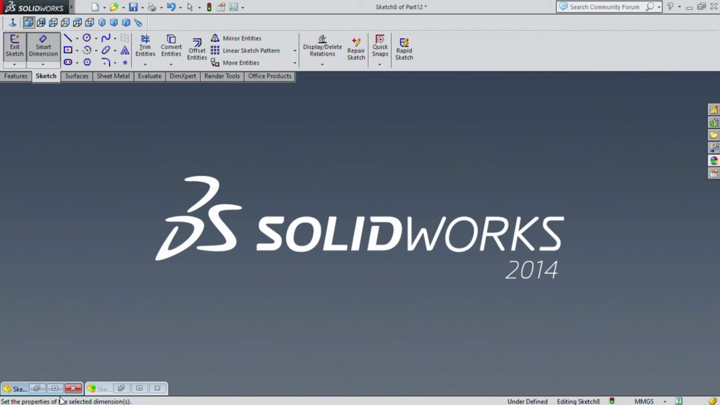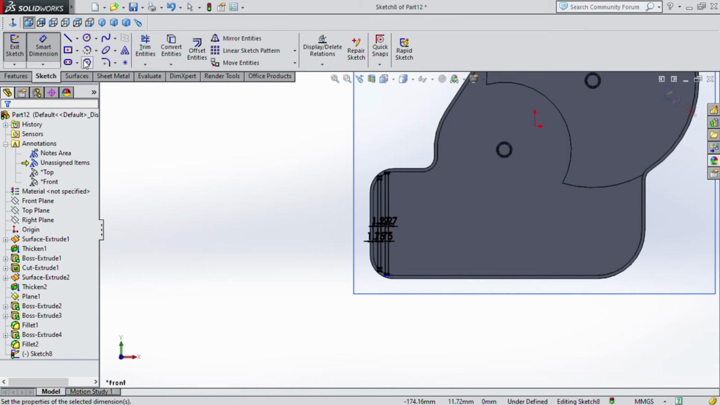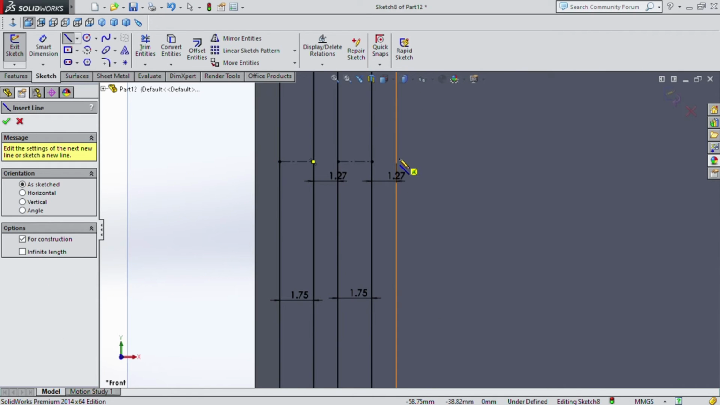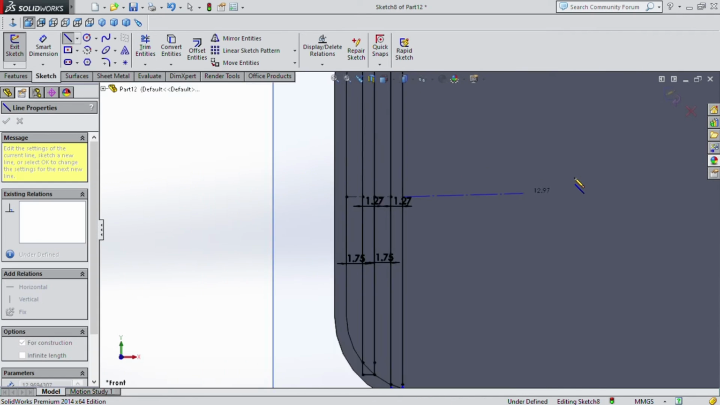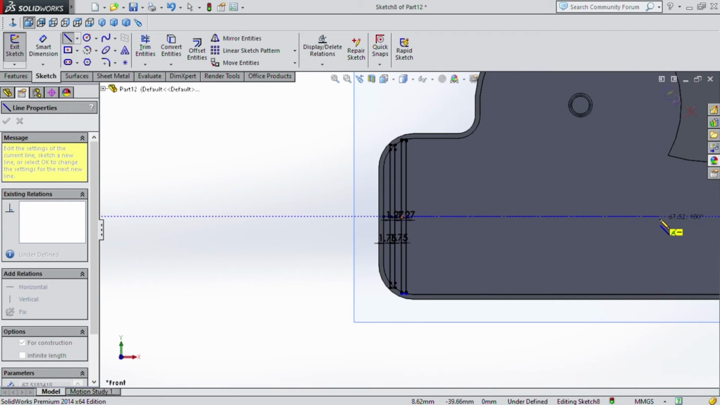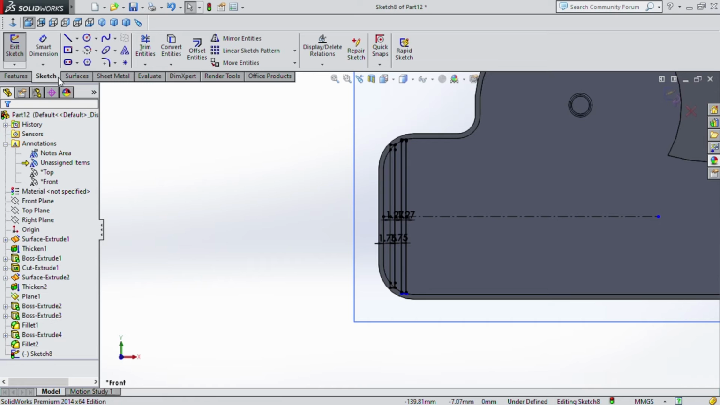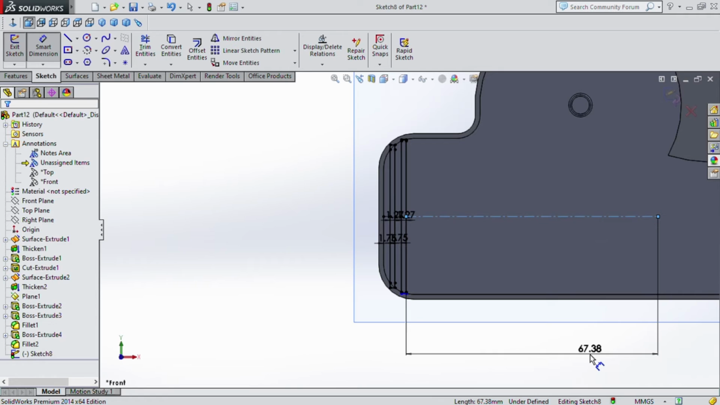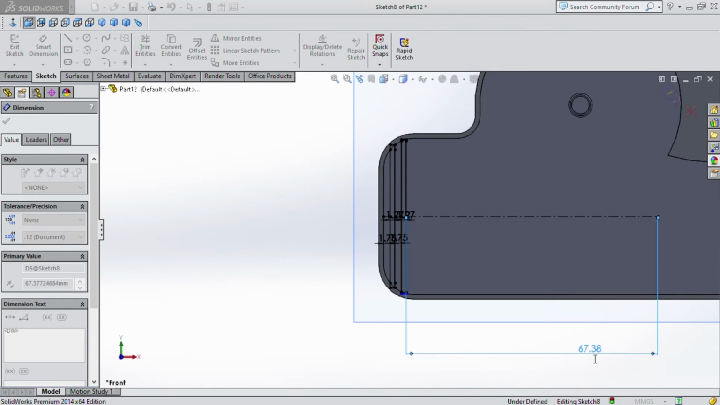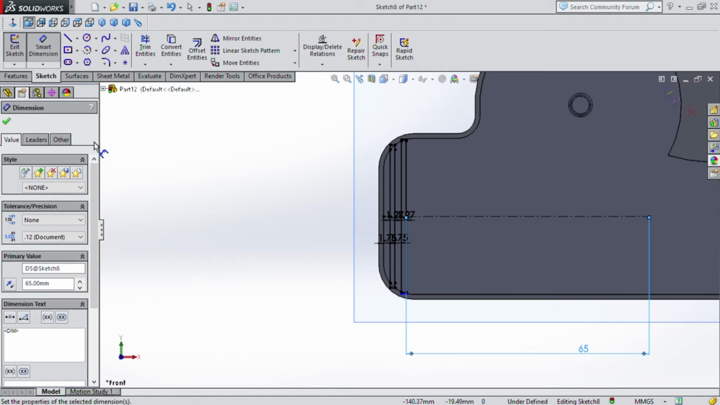Go back to our part. Okay. And then here we select center line. Select these points. Zoom out, and right click and select smart dimension. So since it was 63, we can specify, okay, let's just say 65 would do. Okay.